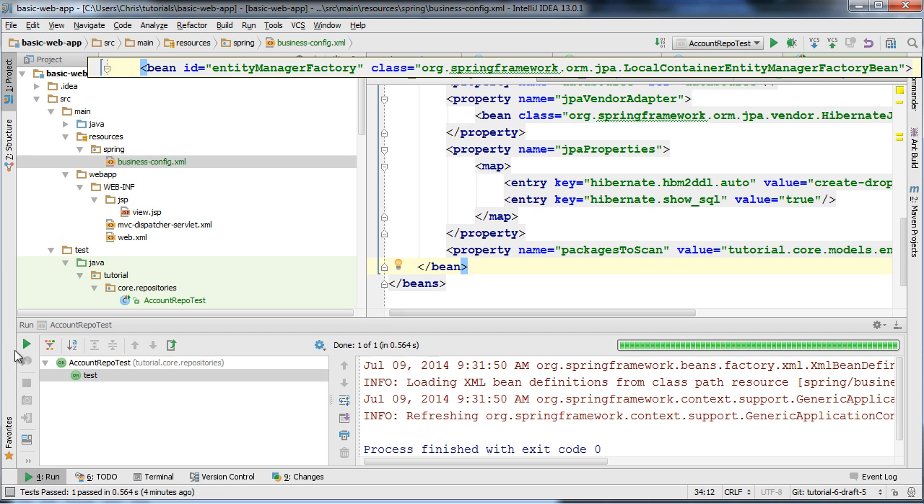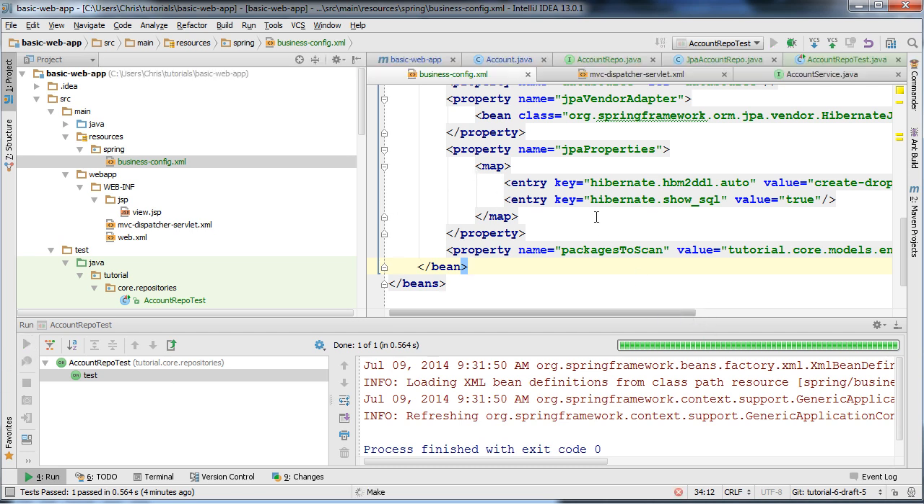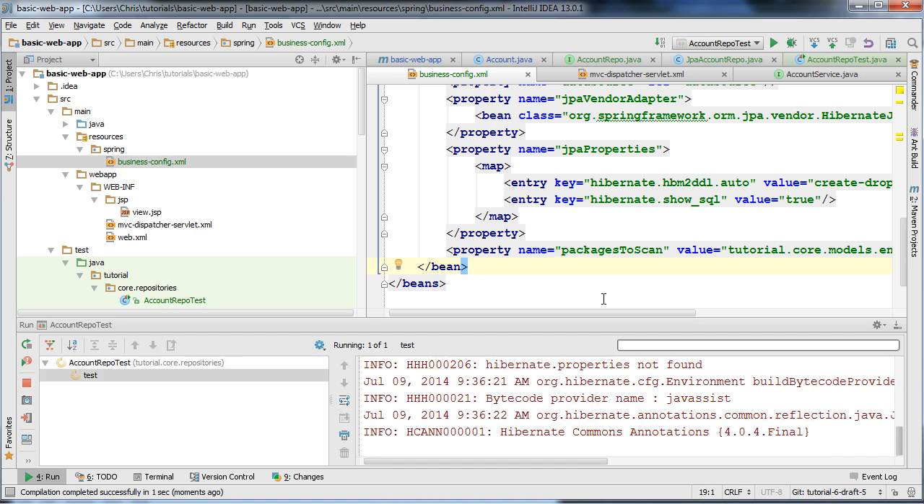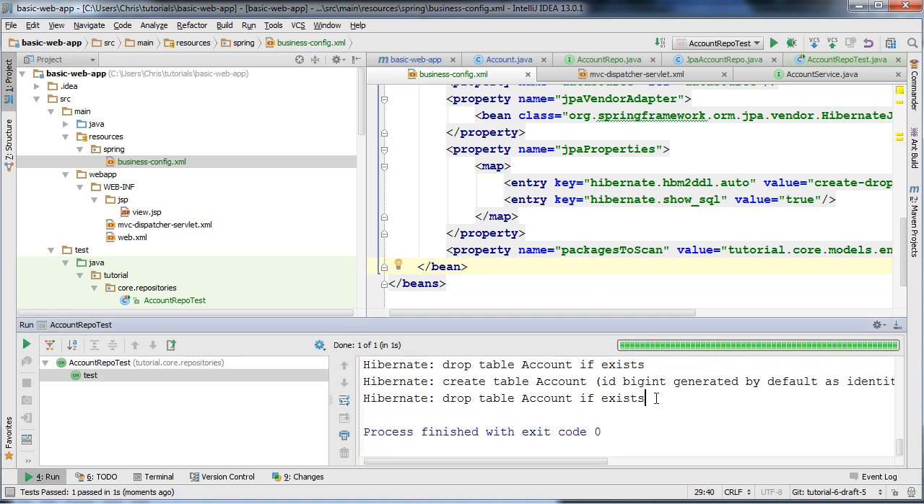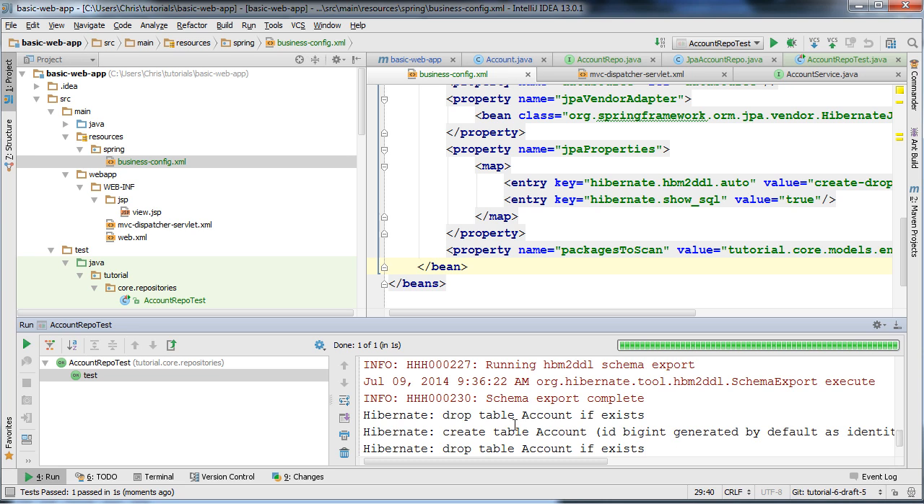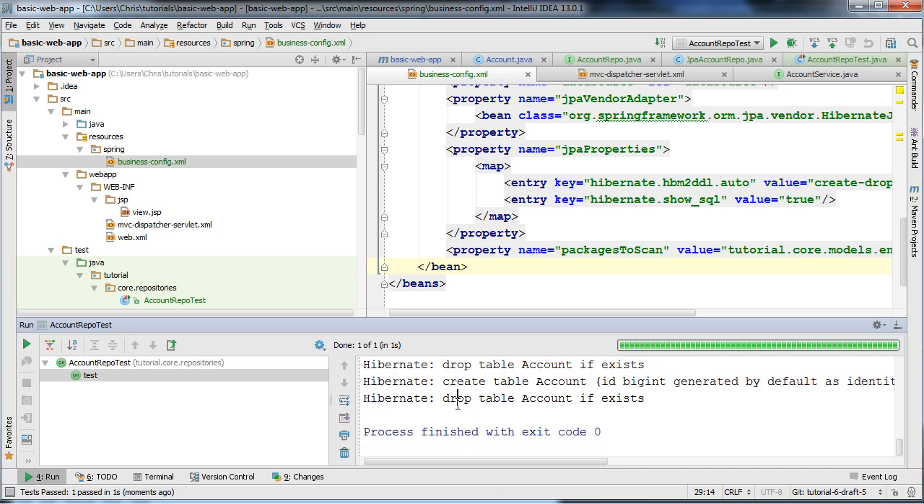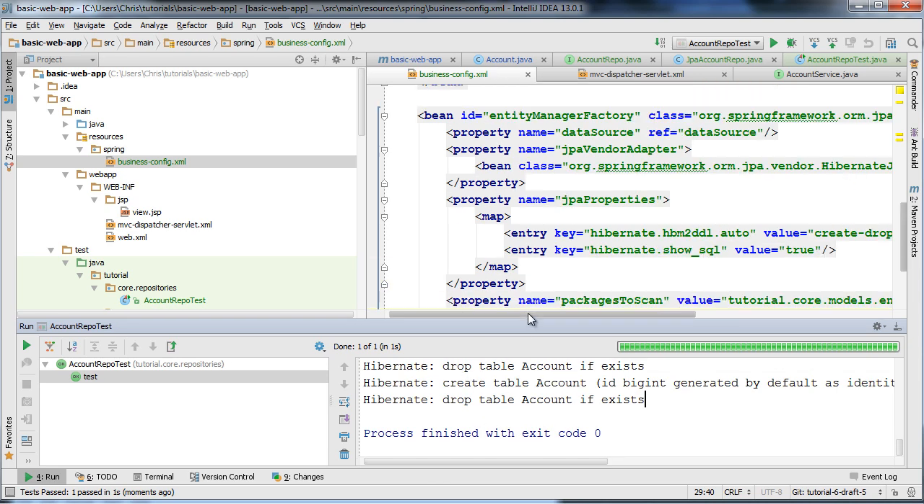Now, if I go ahead and run this, we should be able to see if all our properties are being mapped correctly. And you can see that they are, and Hibernate is dropping our account and then creating an account table, and then on finishing the execution of the program, dropping the table again. So everything is working properly.